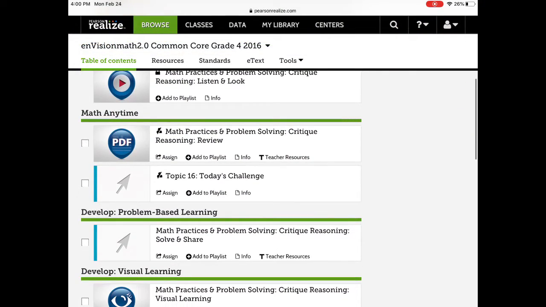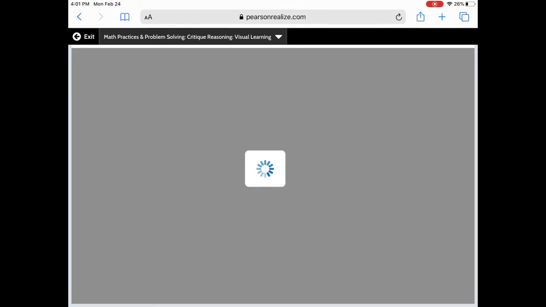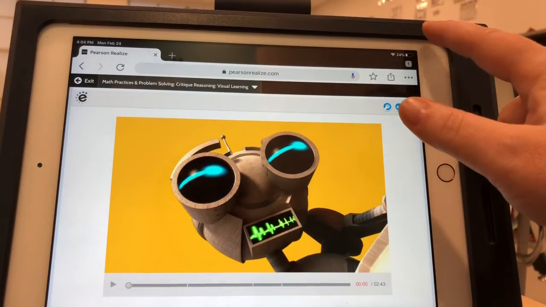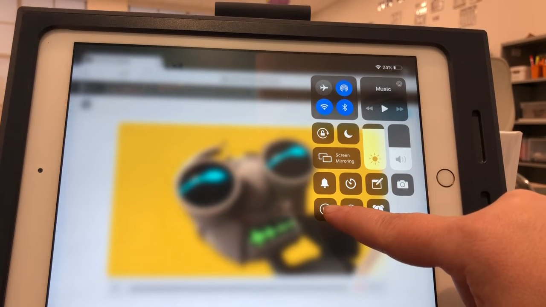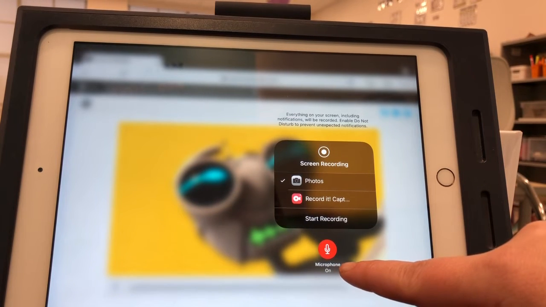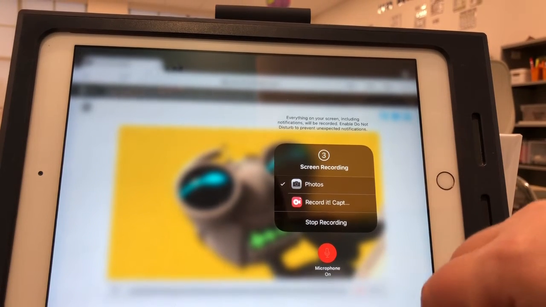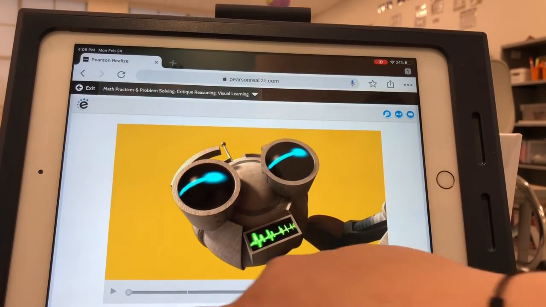Now, in order to use the visual learning video, I need to screen capture it playing. So I need to swipe down from the top right corner of my screen once I'm ready to hit play on the video. So I swipe down from the top right corner and I choose this little record button here. But first I want to press and hold it so that I can make sure my microphone is on. Then I can tap start recording and it will give me a countdown so that I can begin to play.